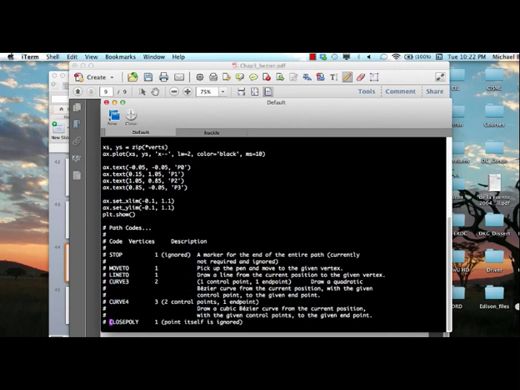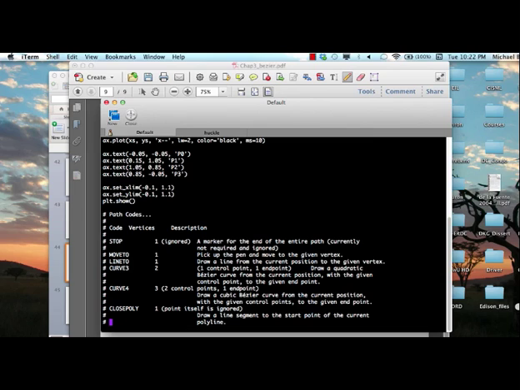Okay. And again, in this file to help you, in case you didn't want to go looking on the web, here are some of the path codes: stop, move to. Move to in this case means pick up the pen and move to the given vertex. Curve 3 generates a quadratic Bezier curve. Curve 4 generates a cubic. And closed poly draws a line segment to the start of the current polyline. All right, so these are the meanings of those curve commands.